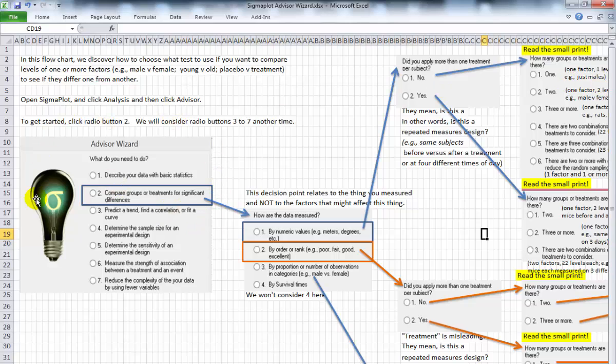Now in SigmaPlot, when you click Advisor Wizard, this is the first window that comes up, and it asks you what do you need to do. And in almost every experiment that we're going to consider, you start here. Compare groups or treatments for significant differences. And in this case, you want to know, did different genders of mice differ in their reaction time? So you click 2.